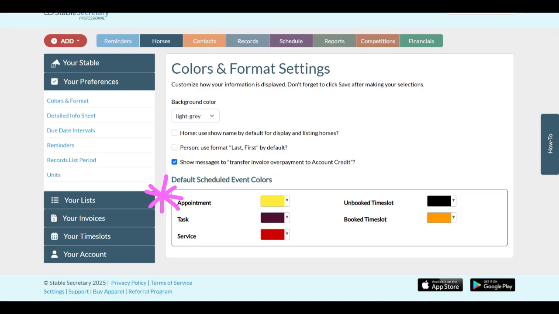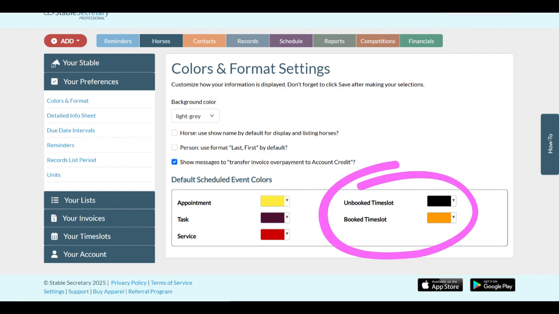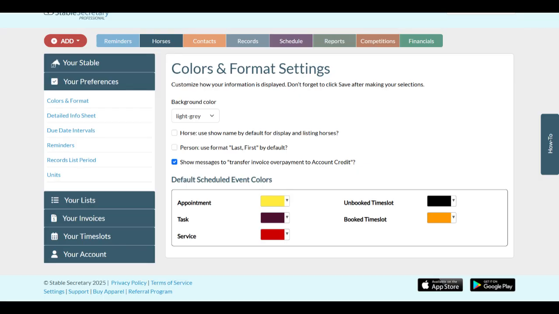Of course, you've always been able to choose a color for appointment, task, and service. Now, with time slots, and because there is an unbooked and a booked variation on those time slots, we've given you the ability to select colors for both of those options. Yes, the booked and unbooked words on there are going to change, but this way maybe you want to color code it so you know that whole block has changed color. You can see mine are set for black for unbooked and then a peachy orange for booked time slots. That just affects how they're going to look in the schedule within StableSecretary.